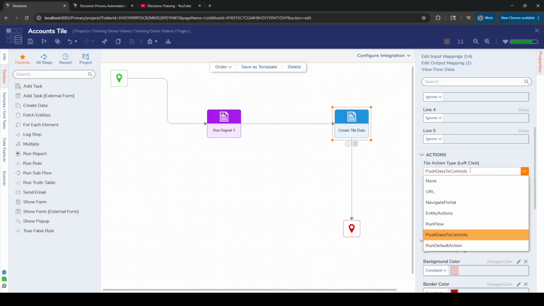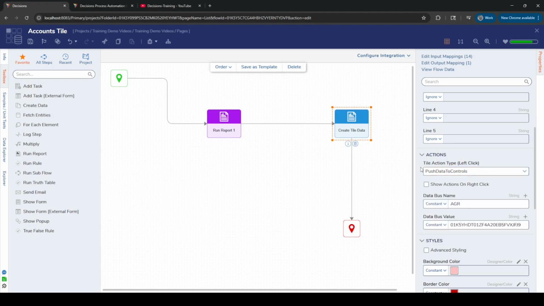So the first one I want to talk about is push data to controls. This is a little bit more of a complex one. What this one uses is the concept of a data bus to send data into the URL so that you can actually change something that is displaying on the actual page.